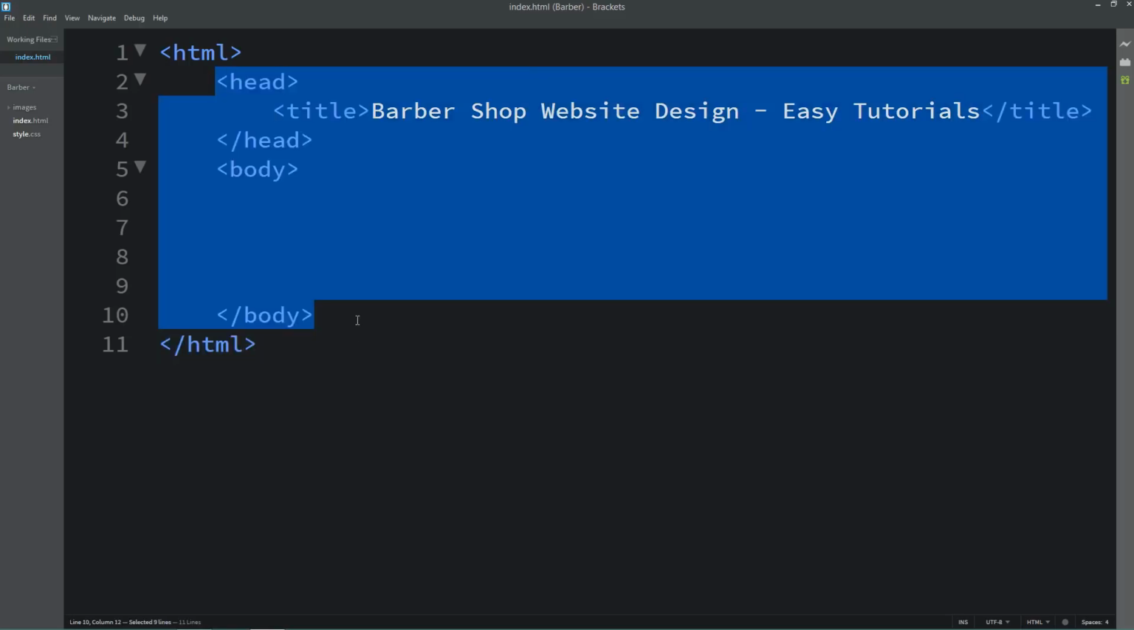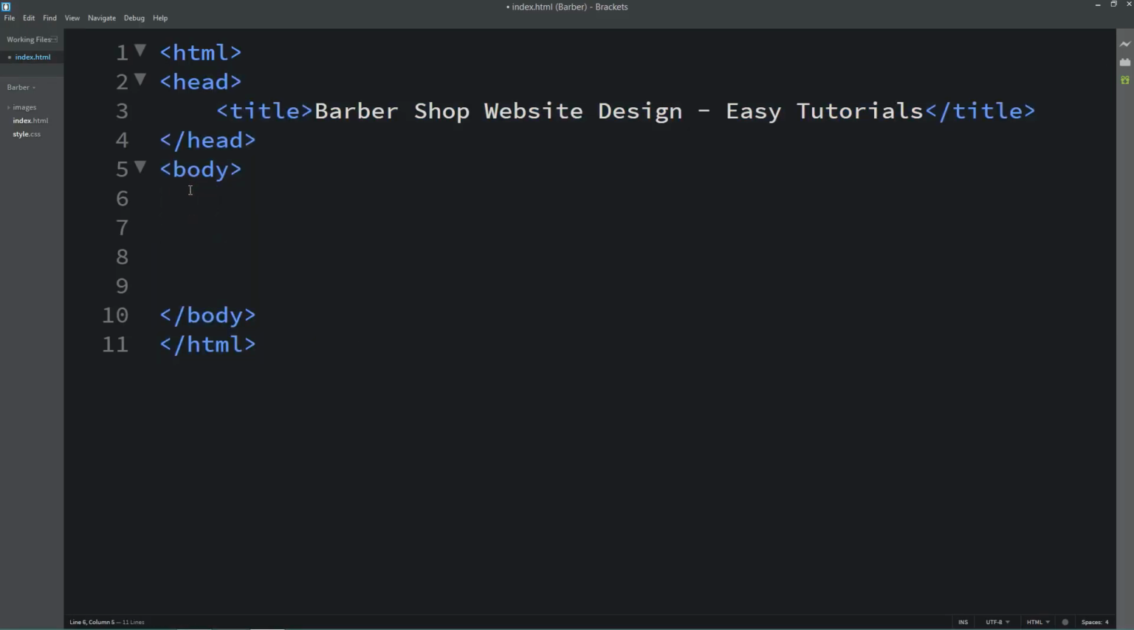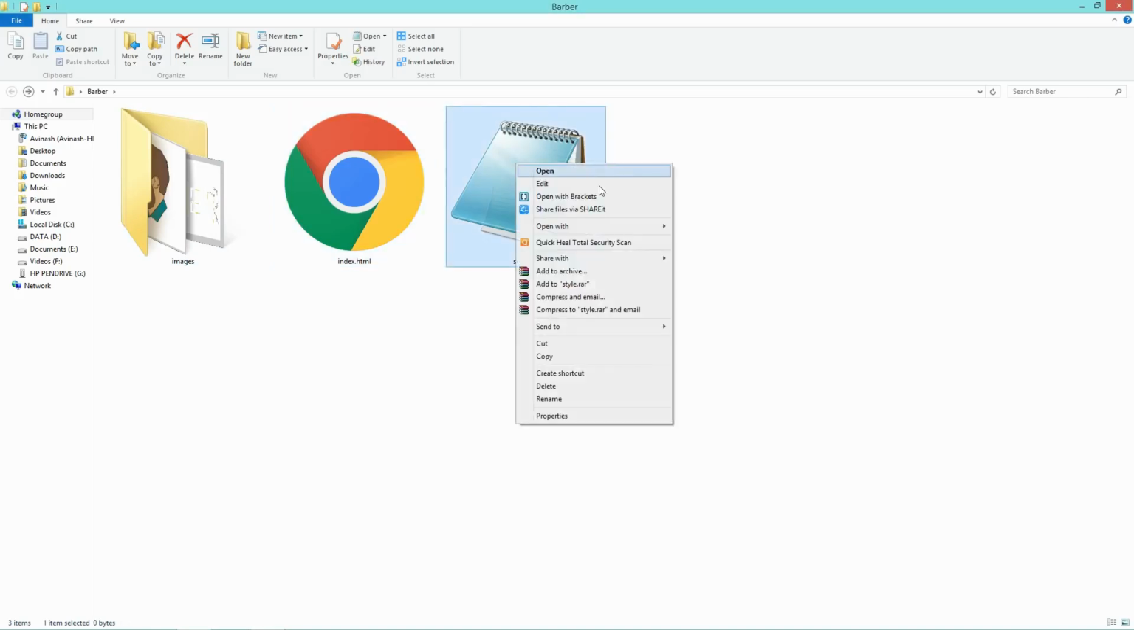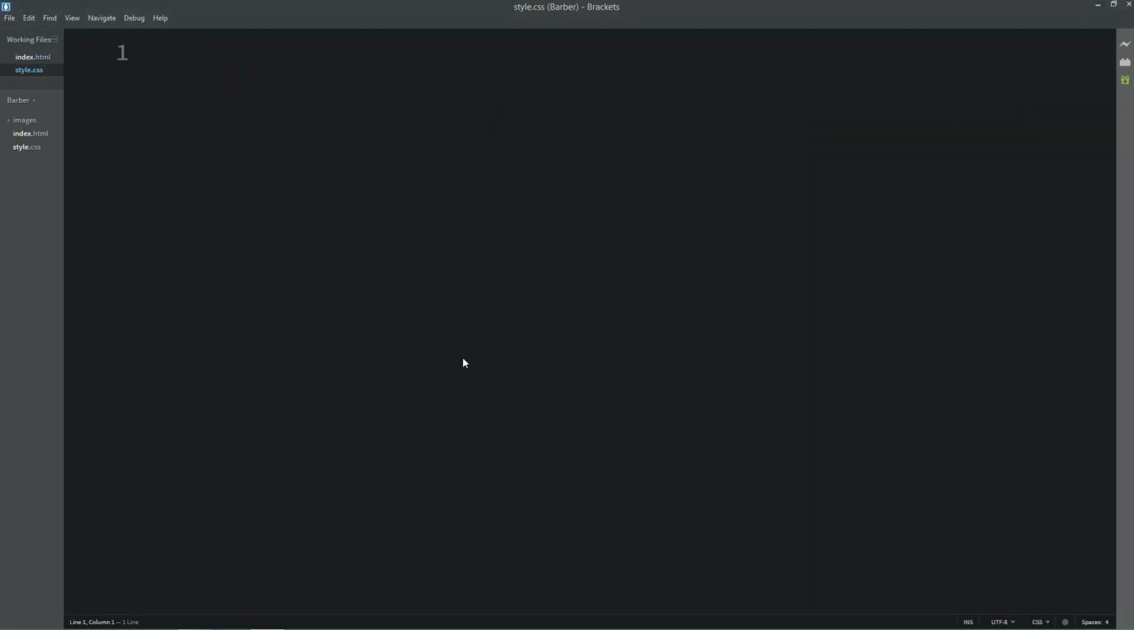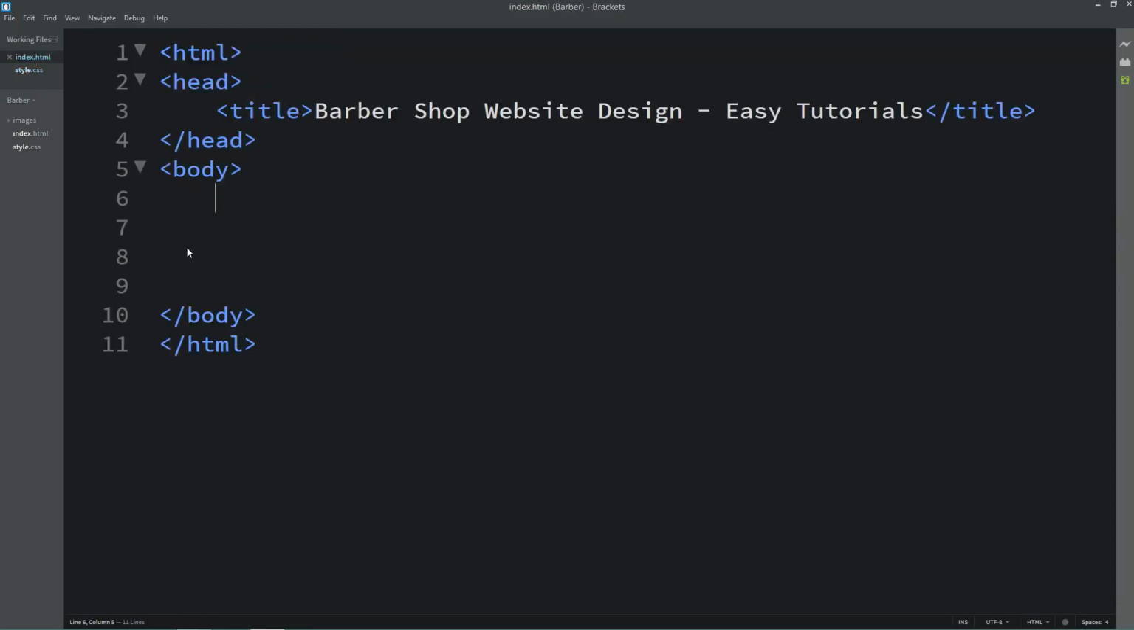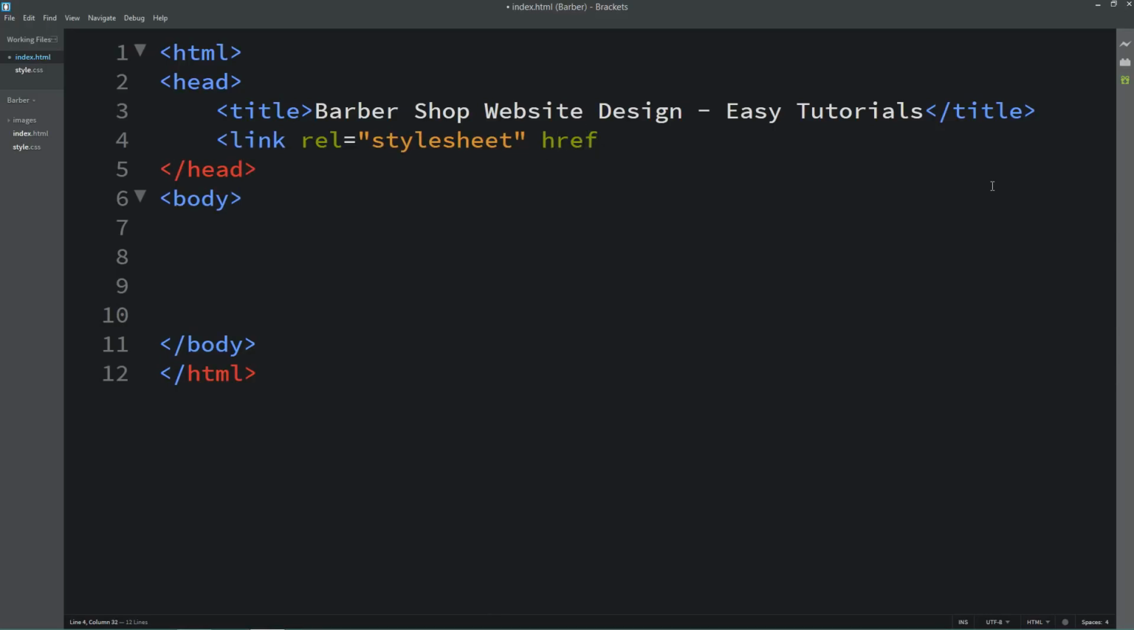After adding this, we will come back to the folder, and let's open this CSS file with a text editor, and here first we will write star, margin 0 and padding 0. Next we have to connect the HTML file with CSS. For that we will come back to the HTML file, and in this head tag we will write link rel stylesheet, href and the file name, which is style.css. So now our HTML and CSS files are connected.